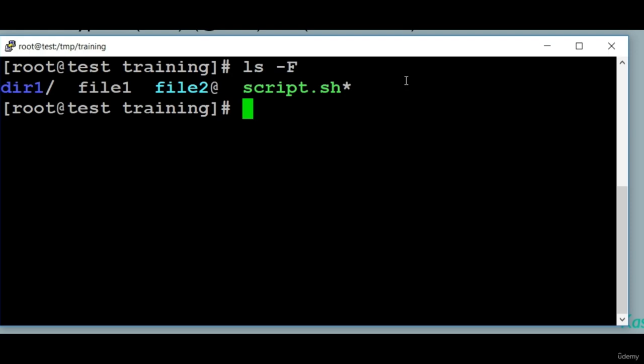And the last one is script.sh, and you see there's an asterisk right at the end. Asterisk means it's an executable file, so that file could also be a script. This is how you can distinguish between different files, and it's a very helpful option when you're running an ls command. Since we're at it, there's another command, not related to ls, which can also tell you what kind of file you are working with.